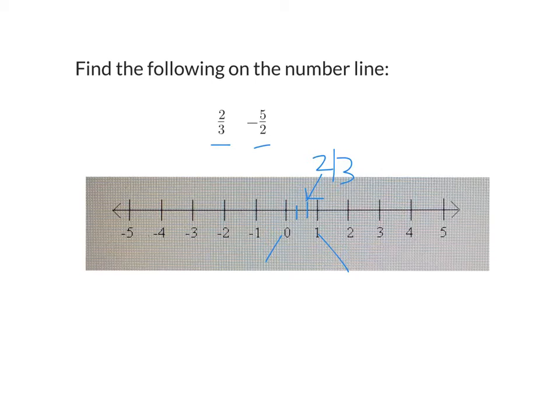Now, -5/2, we have to change that into a mixed number, so it's going to be -2 1/2. And then I'm going to come over here. It's going to be between -2 and -3. It's going to be halfway between. So -5/2 is going to go right there, because it's the same as -2 1/2.